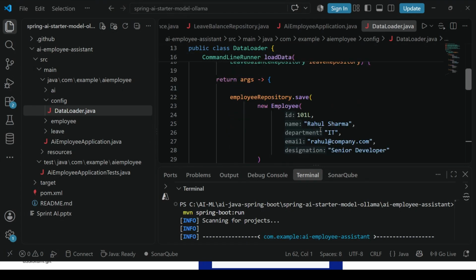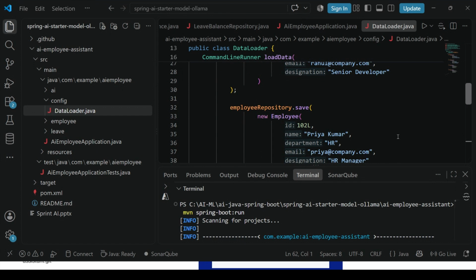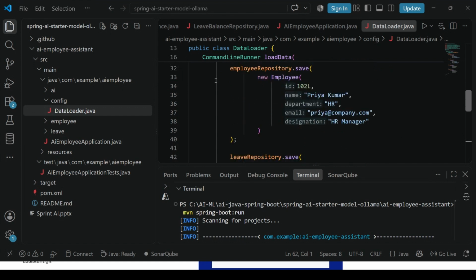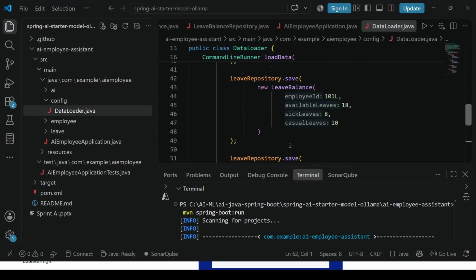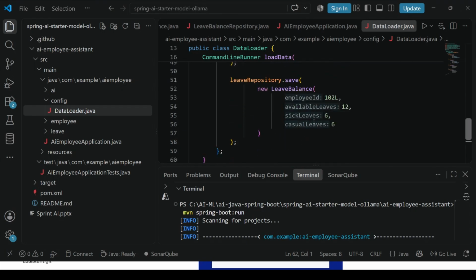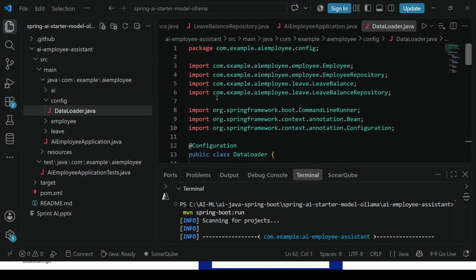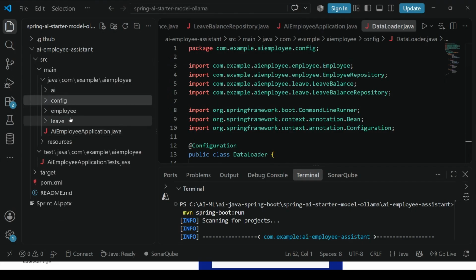And then we are adding some employees, like 101 for Rahul. He belongs to the IT department, with Rahul's email address followed by the designation, senior director. And there is Priya Kumar, followed by the HR email address and position, and how many leaves they have. Employee 101 has 18 total leaves, 8 and 10, casual leave and sick leave. Followed by that, employee 102 has total leave of 12, sick leave 6 and casual 6 also. Now these are the core Spring applications.